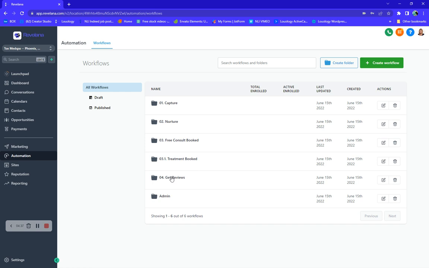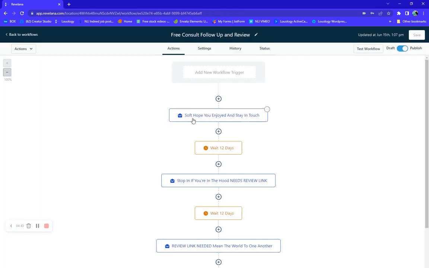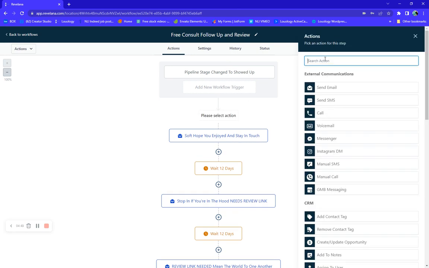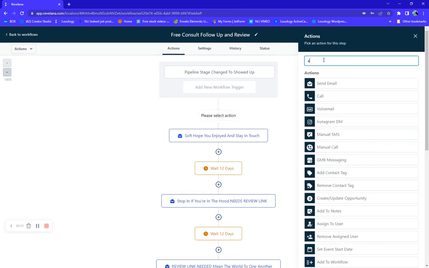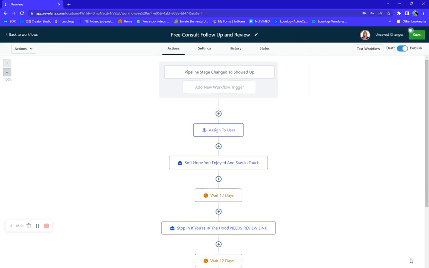So now I'm in treatment reviews or get reviews. This is after a treatment or a consult. And then you're going to do the same thing. I'm going to show you. So you press the plus. Then you put in the word "ass." Then you go to assign user. And I'm going to assign Deborah because she's the owner of Tox Med Spa, and then I'm going to press save.